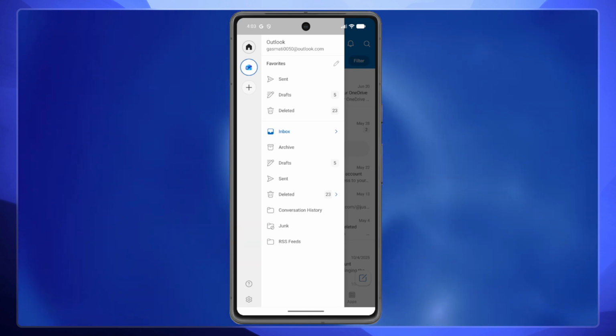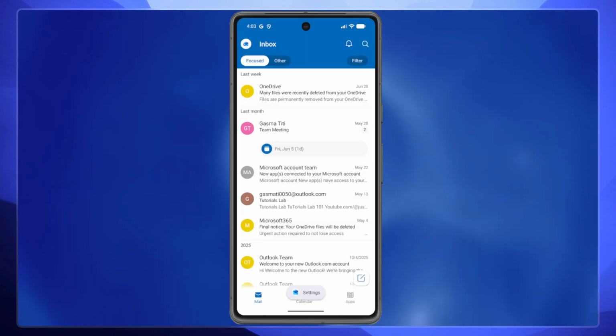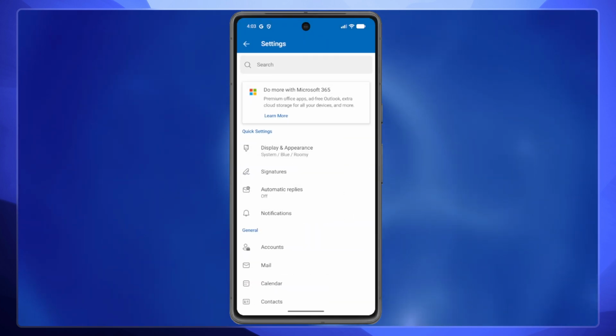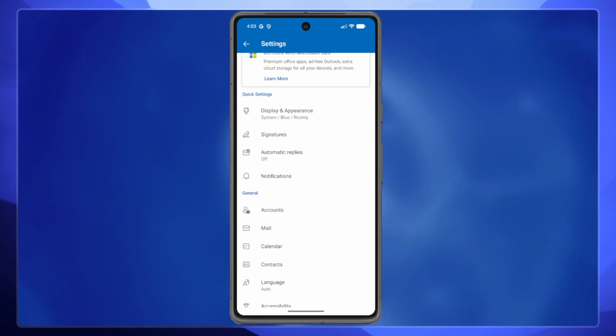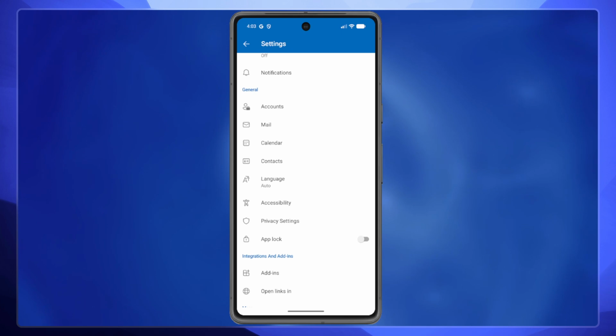From this menu, look for the gear icon located at the bottom part of the screen. This gear icon represents your settings, and tapping on it will give you access to all the technical configurations you need to manage your Outlook experience on Android. Once your Outlook settings page is opened, direct your attention to the General section where you'll find several options for managing your app. Look for the Accounts option and tap on it.